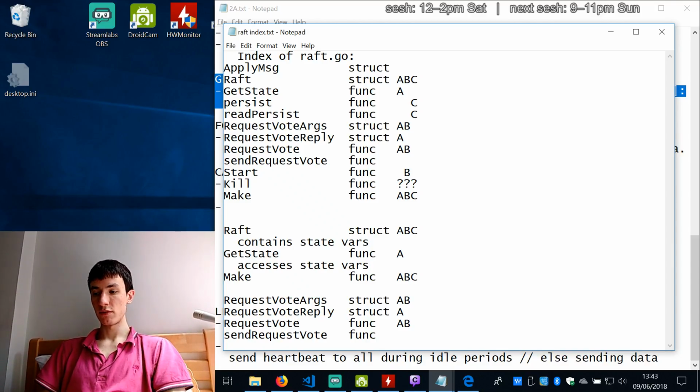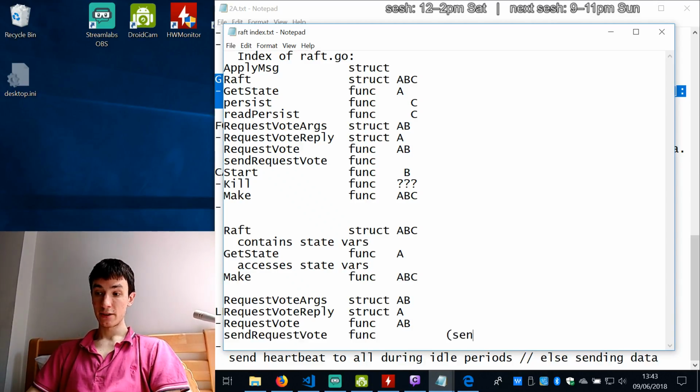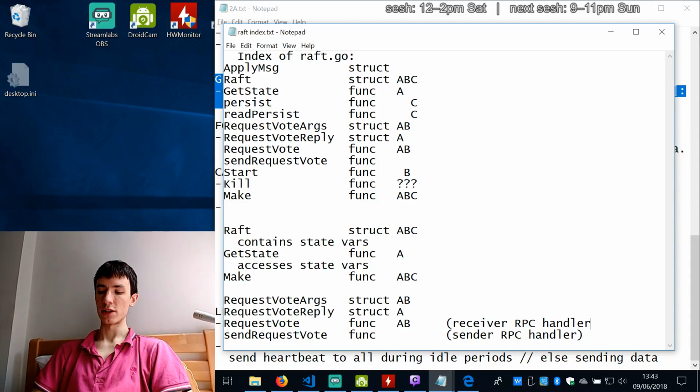So that makes sense. Okay, so basically send request vote is the RPC interface function on the sender side. Request vote is the same one on the receiver side. Where do I want to write that down? Here is fine. Sender RPC handler, receiver RPC handler, but both of these only correspond to request vote in particular. And request vote args is the struct of sender RPC data, and the reply is the receiver RPC data.